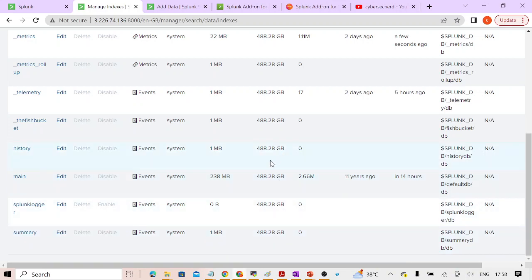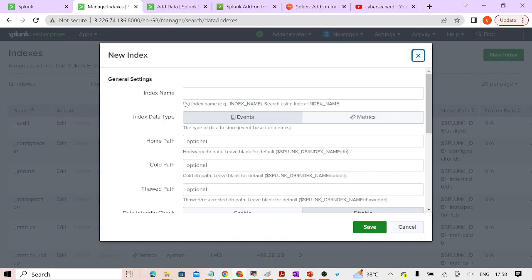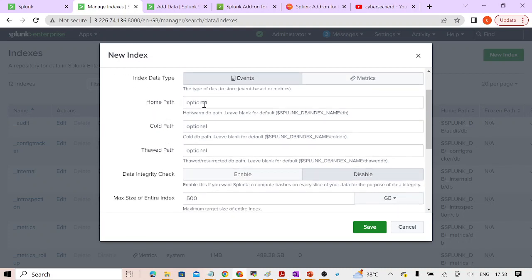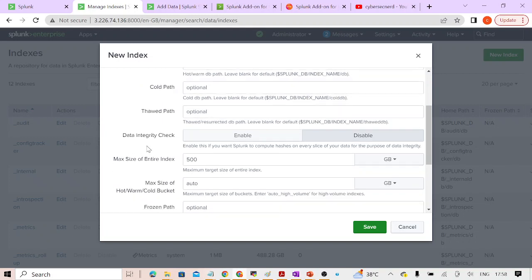But for the time being, let me create a new index. I'm giving it the name AWS security. For the remaining settings I will go ahead with the default settings, since I will be storing AWS security events, and I will not be explicitly specifying the home path or cold path. I'm keeping all the settings as default. We can also enable a data integrity check, because we want to make sure that the data we are storing in our index is not tampered with. And this is the size of the index in GB, so I will not be changing that.